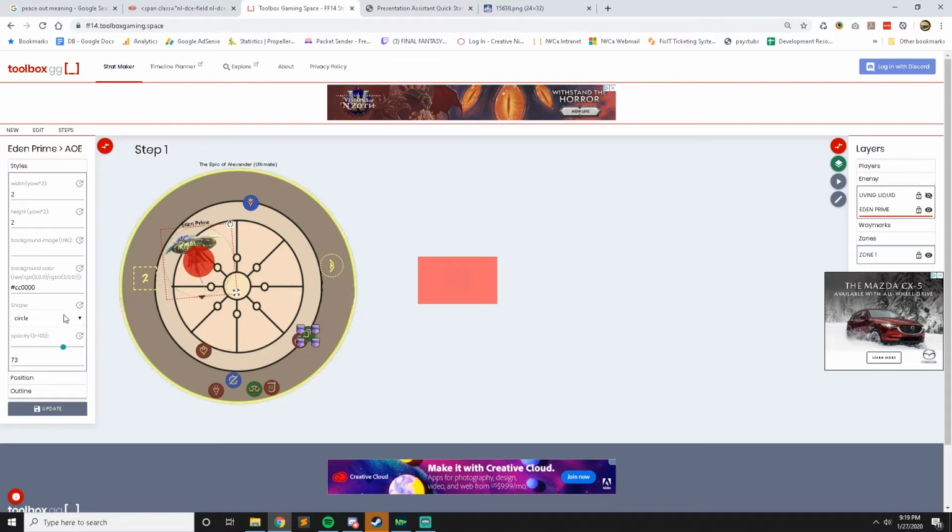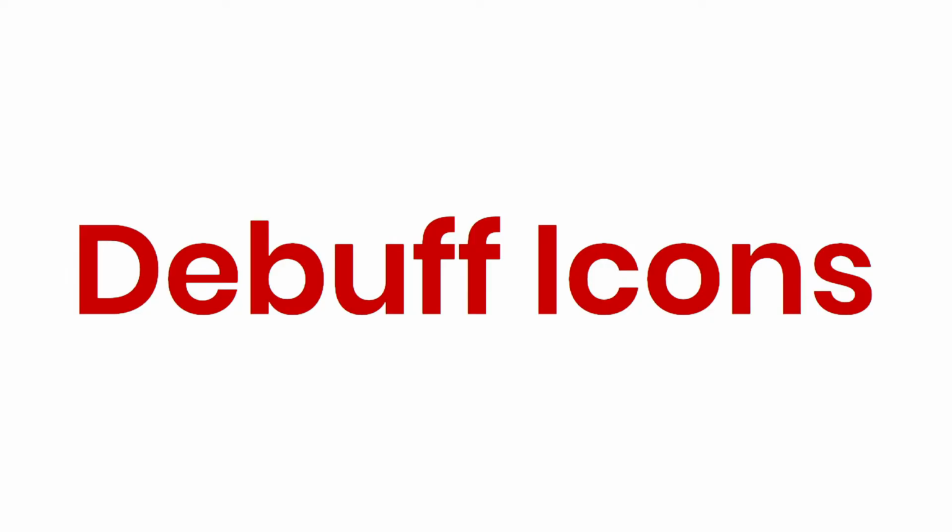Let's say the boss has a square AoE, for example. Then when I rotate the boss, the AoE rotates with it.